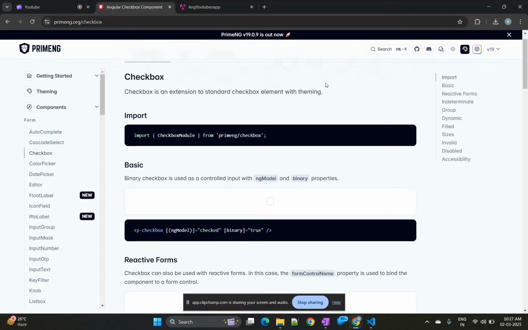Recently, PrimeNG upgraded to version 19, where they made a lot of changes in the UI components. So people are facing many challenges integrating those changes. I will demonstrate how to use PrimeNG version 19 in Angular 19.